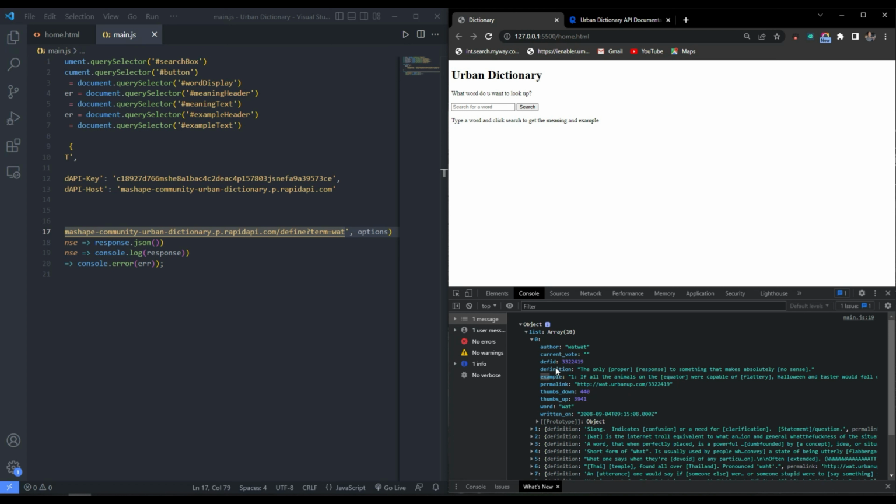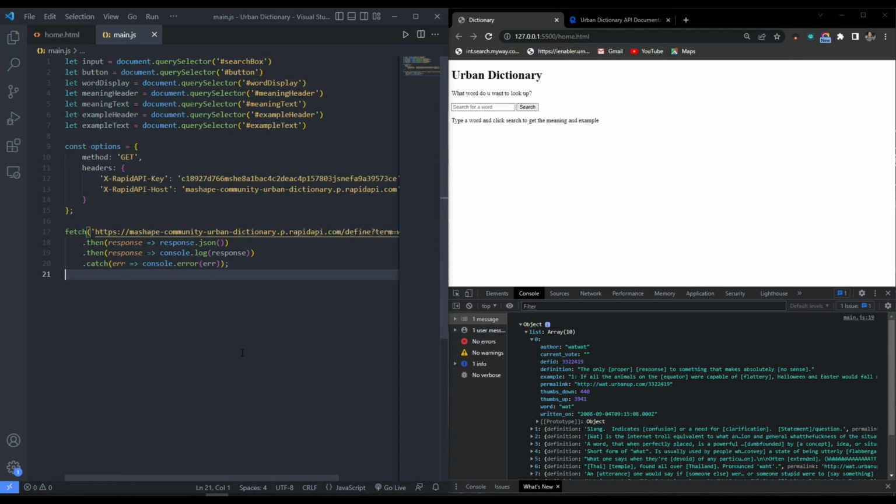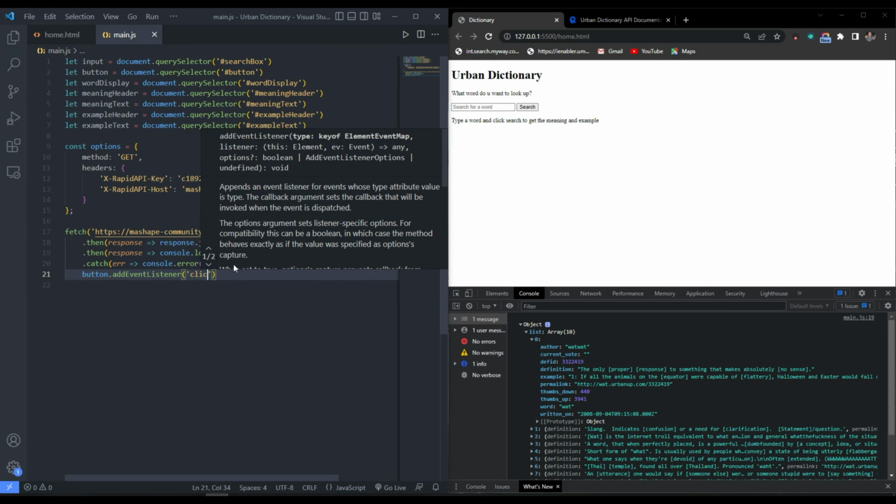What we will need is to go to the first element in the list, and take the definition of it and the example of it. But all of this will be done when the user clicks search. Hence we're gonna put an event listener on this button here. So we're gonna head over to Visual Studio Code, and then we add an event listener to the button. We only have one button, so it's on the button, and we're listening for a click, and then we put our callback function.